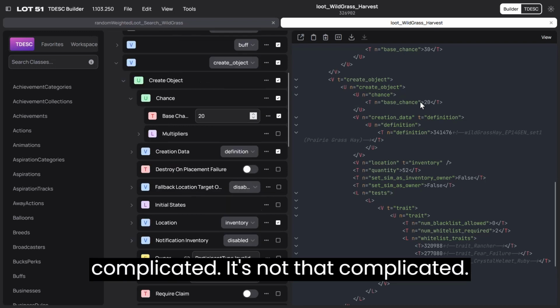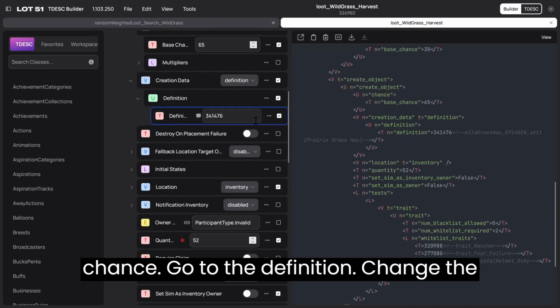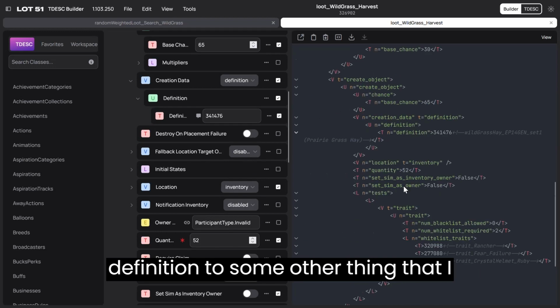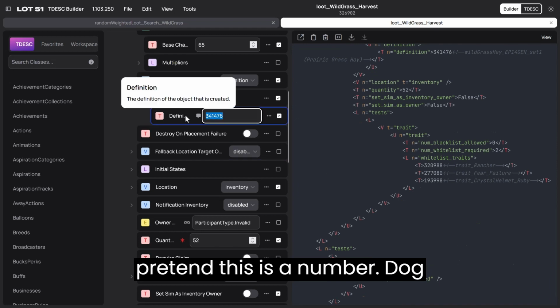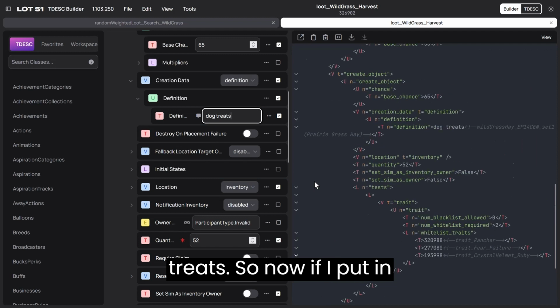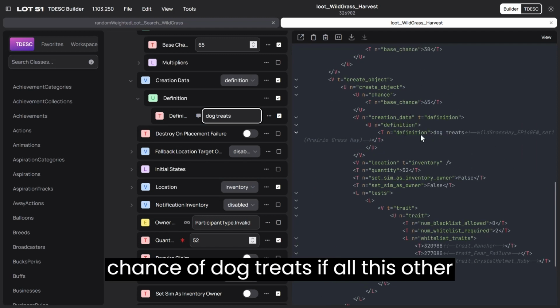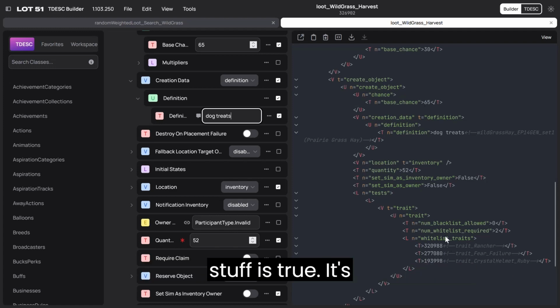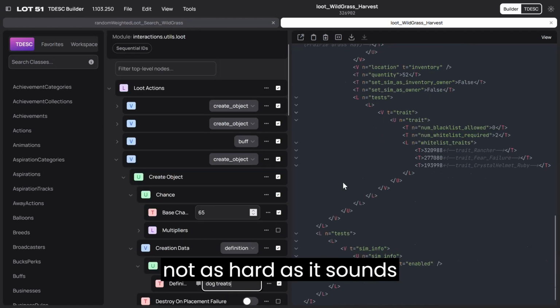It sounds complicated. It's not that complicated. Change this number, 65. Now it's a 65% chance. Go to the definition. Change the definition to some other thing that I don't have a number for, but let's pretend this is a number. Dog treats. So now, if I had put in the right number, that would mean 65% chance of dog treats if all this other stuff is true. It's not as hard as it sounds.